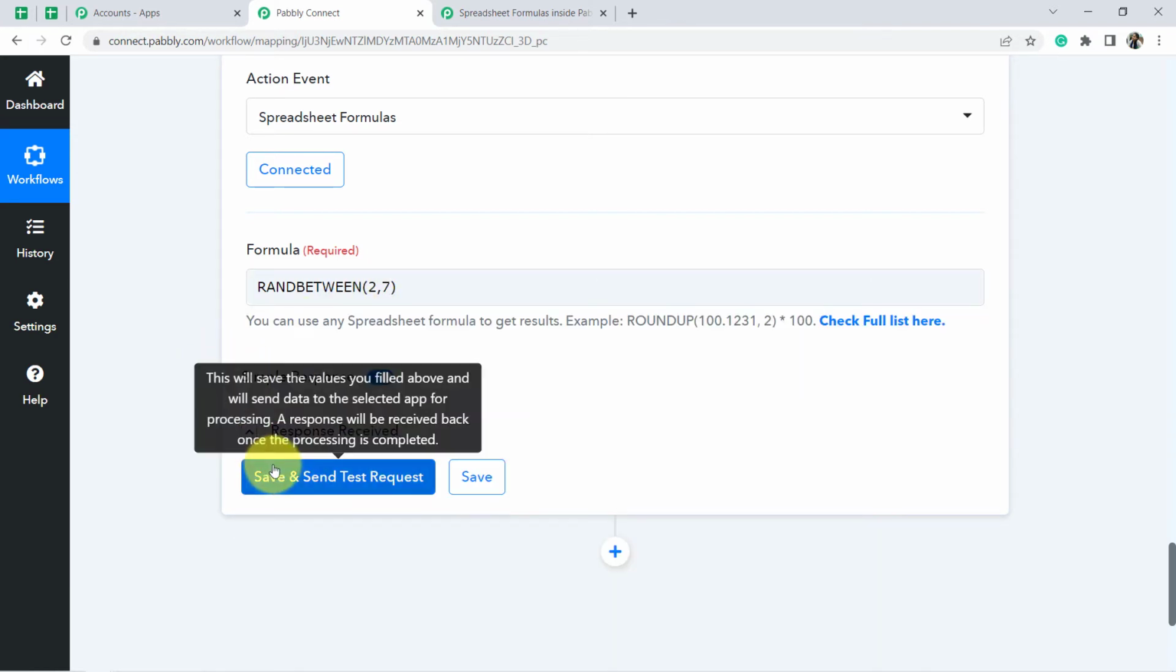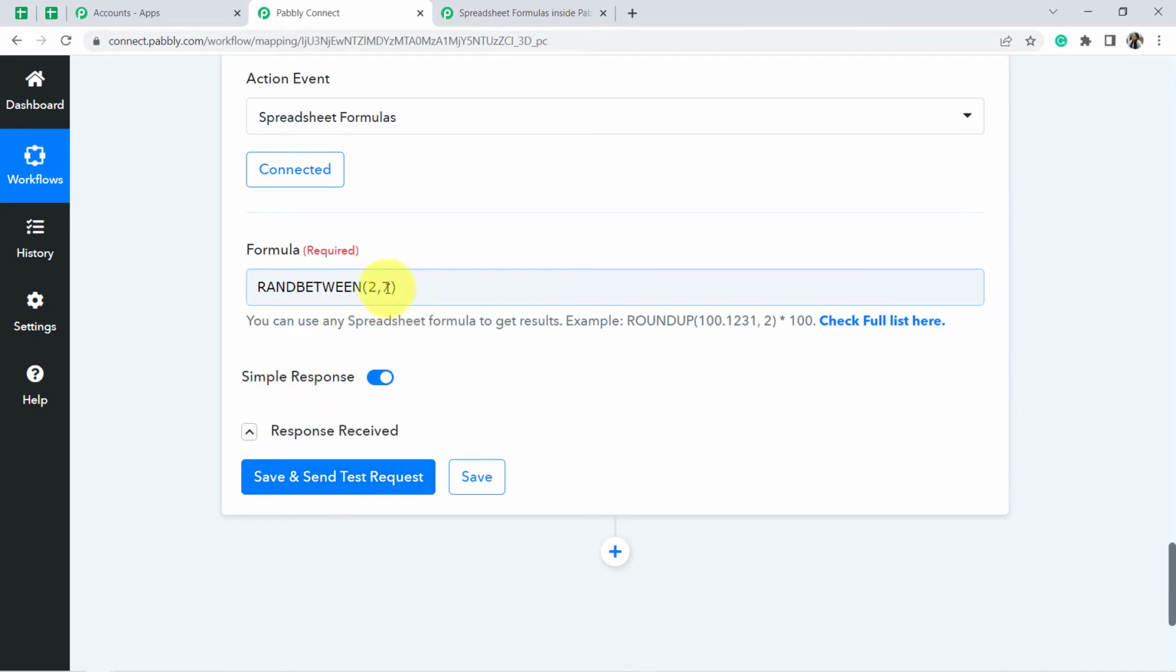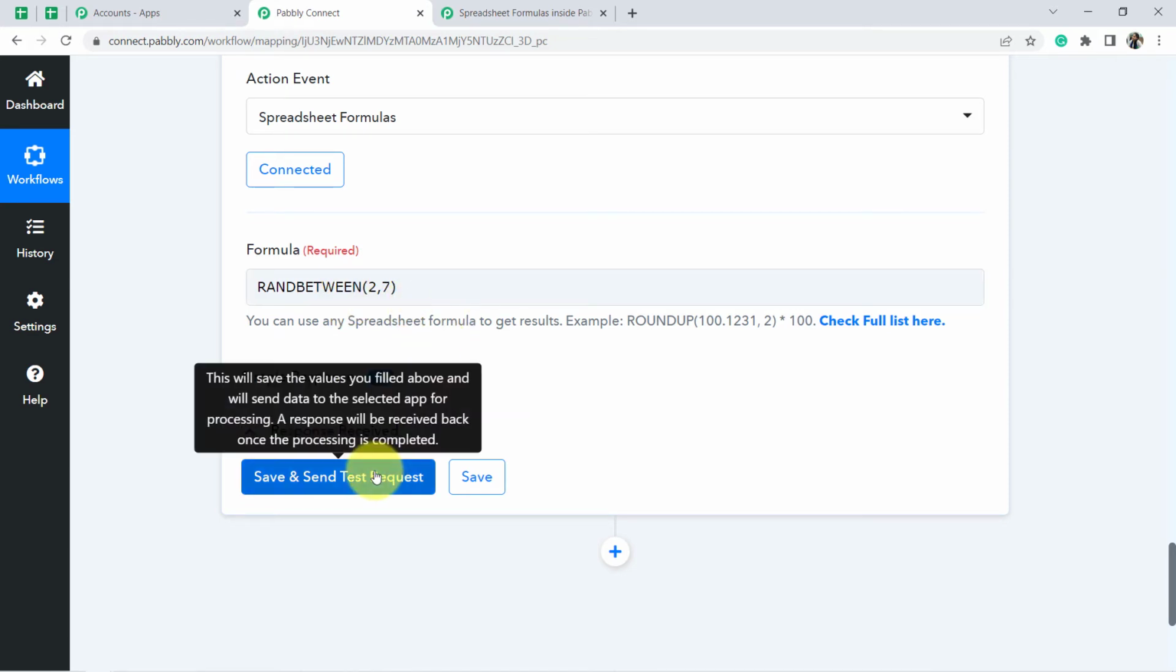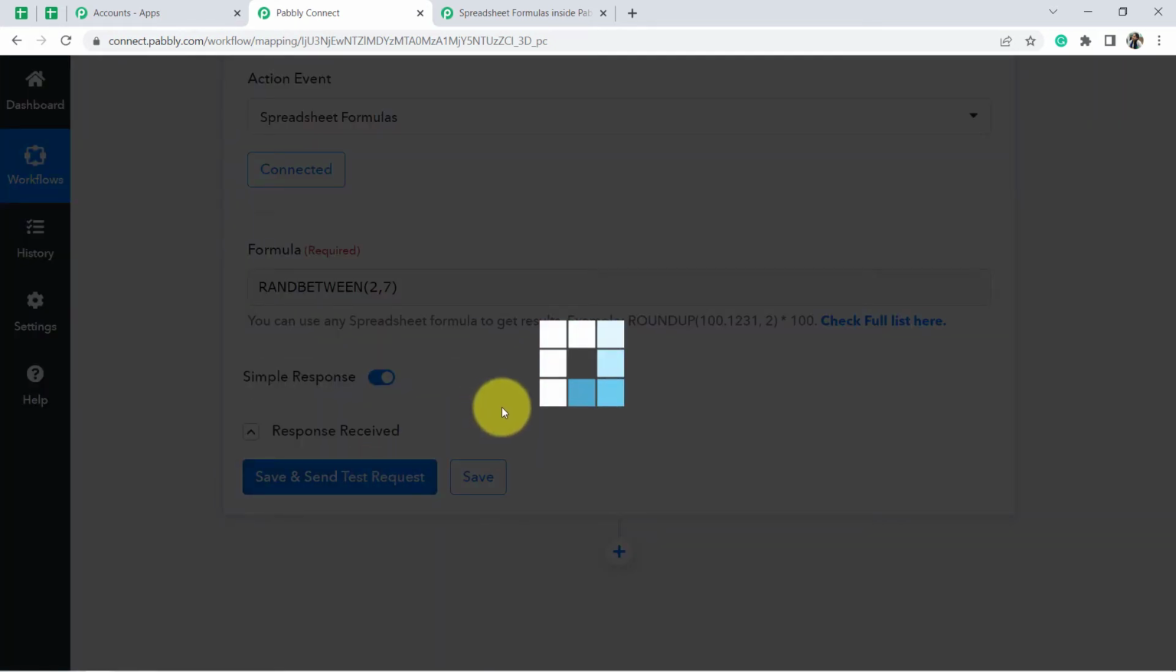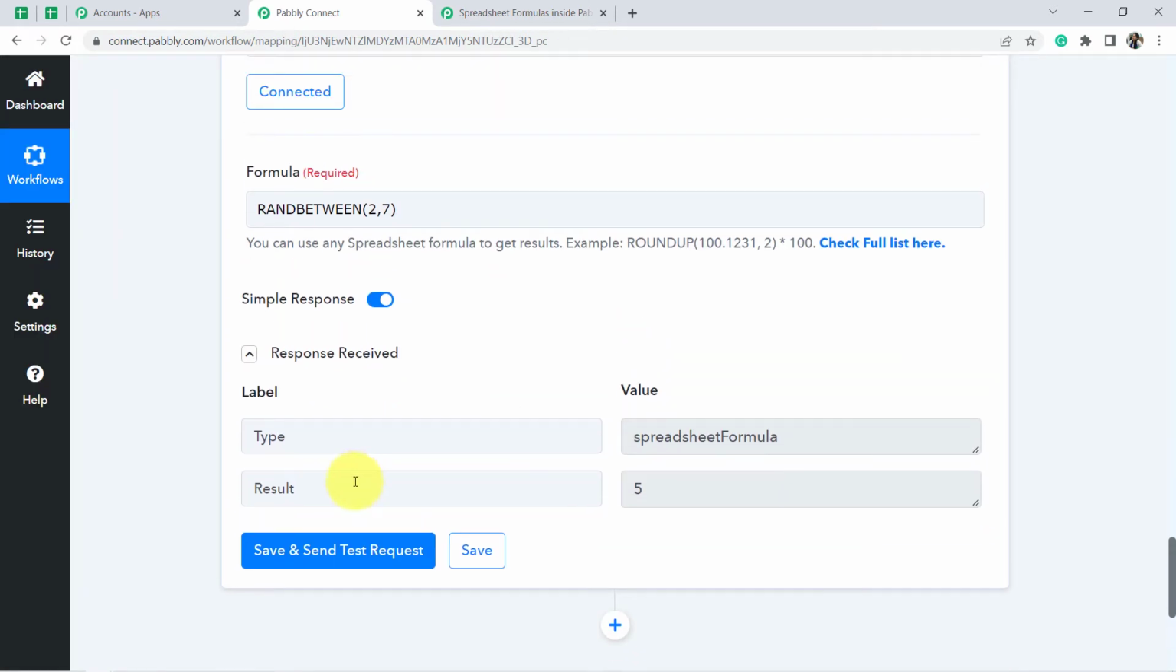And once I click on this button, every time a random value in between these two rows will be received, okay? So click on this button and let's see what is the response, what random value I'm actually getting between 2 and 7. So the result here is 5. Again, click on this button.